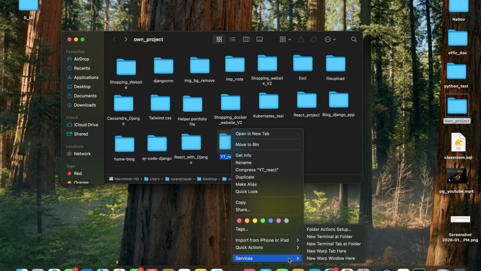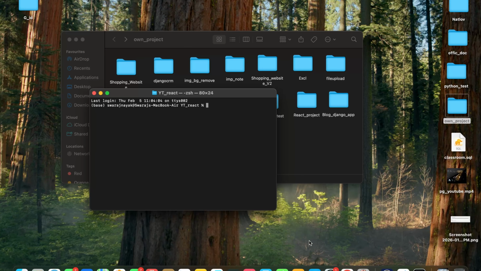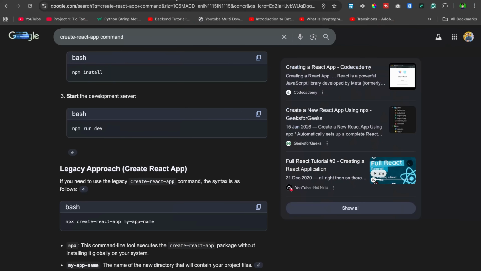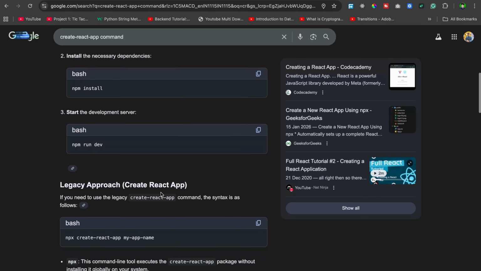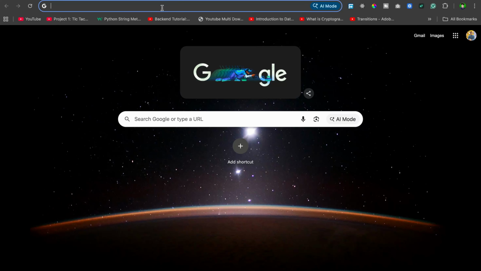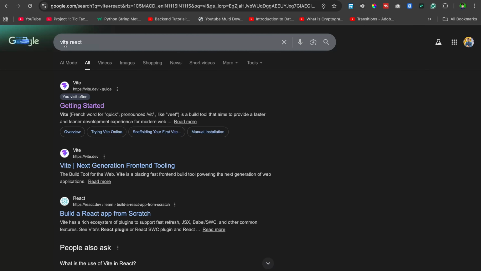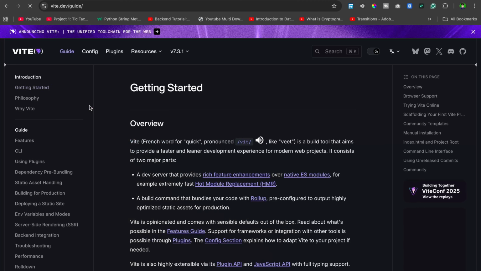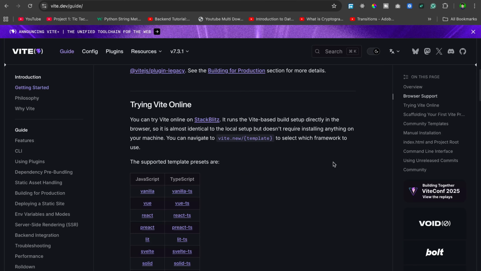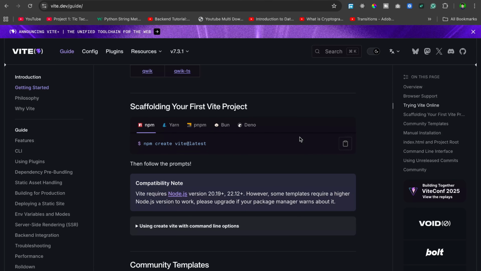Okay, go to the service and new terminal, add folder. So here I use another command, another Vite command. You can follow this instruction also, then npm install. So there is another Vite command, Vite React. When you search Vite, it means fast, so that's why the command is also fast. When you click get started, there are some references there, how to install this, how to create a React project by using Vite.